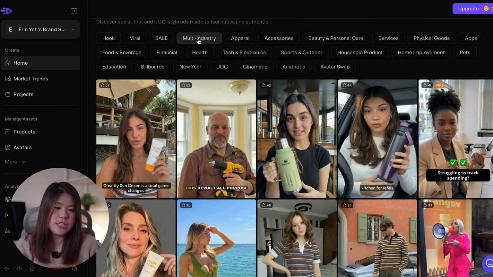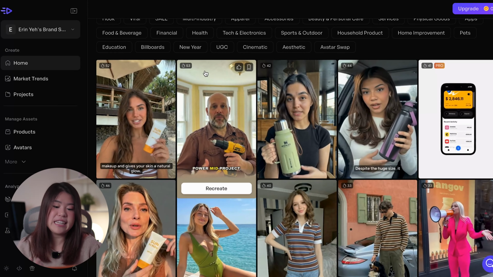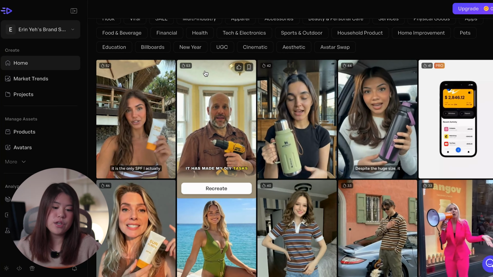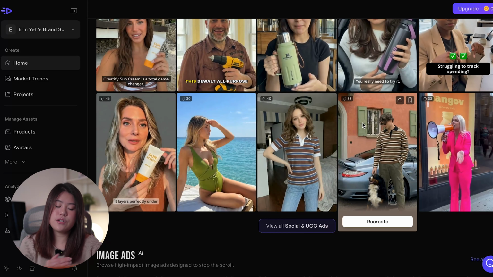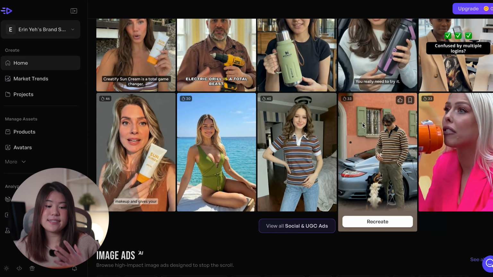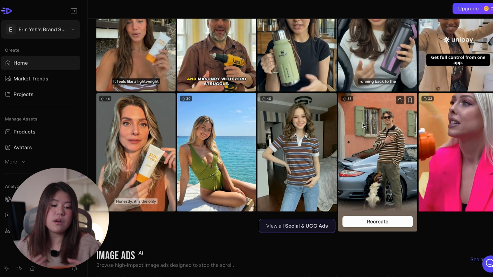So these are short-form ad styles modeled after content that performs well on social media. You'll notice that they feel really native, like real user videos rather than polished commercials. This is important because modern ads don't succeed by looking like ads. They succeed by blending into the content people already enjoy watching. Each tile represents a different creative style, hook format, or presentation angle.